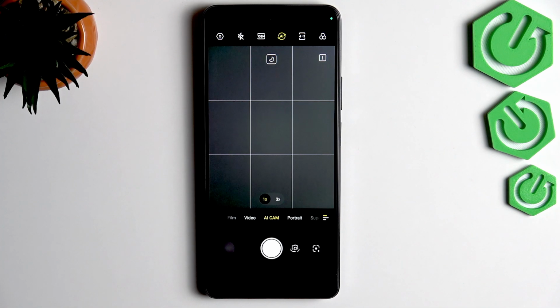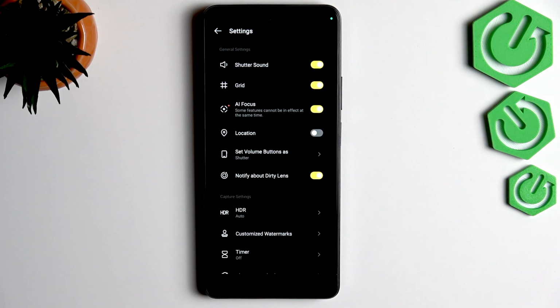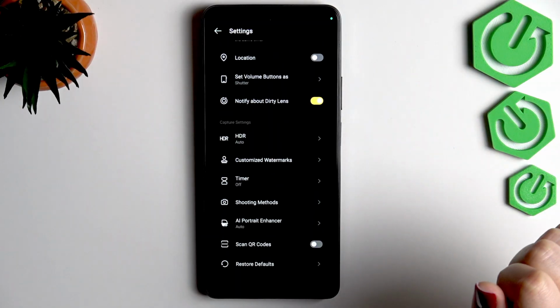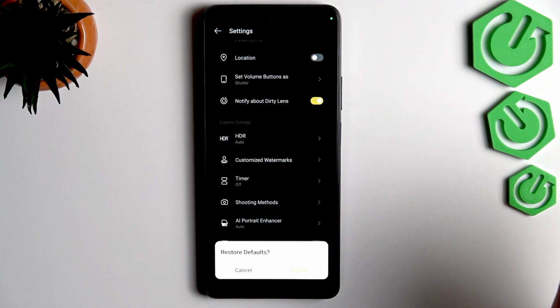So now all we have to do is to enter the settings in the left upper corner, so just tap on this gear icon and then scroll down to the very bottom to find Restore Defaults. So let's tap on it. Your device will ask you if you really want to do it, so just tap on Restore.